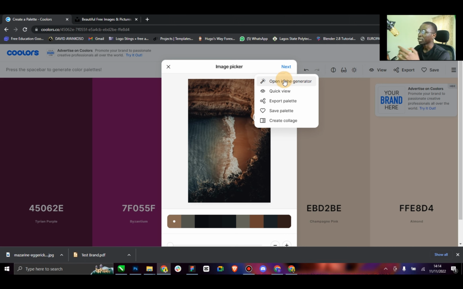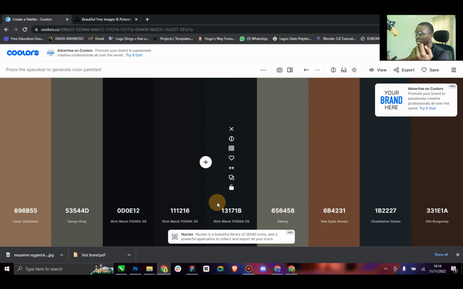Open it. You can either open it in the color generator or you export immediately. So let's say I want to open it in the color generator, and this is it. And not only does it give you the image, the color of the image, it also gives you their name. So for a professional designer, during your brand presentation, you don't just want to have a color and just RGB, CMYK, HEX and stuff like that. You want to have the name.